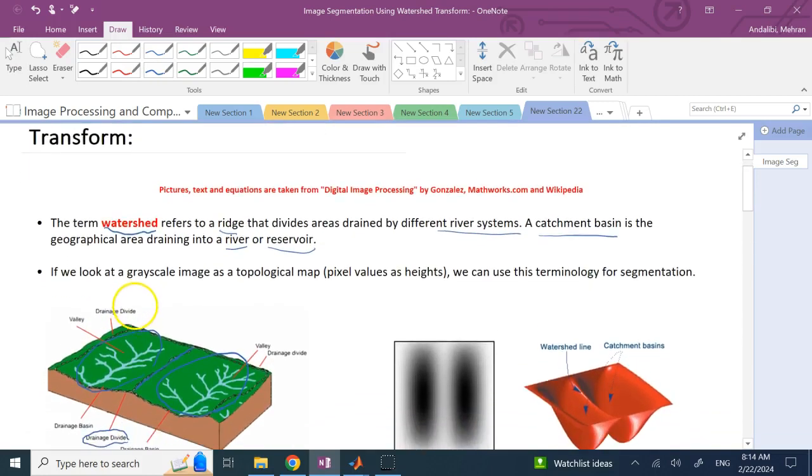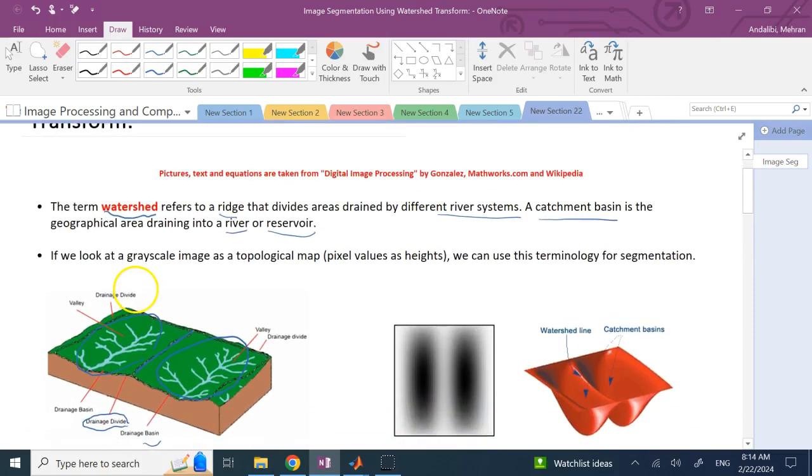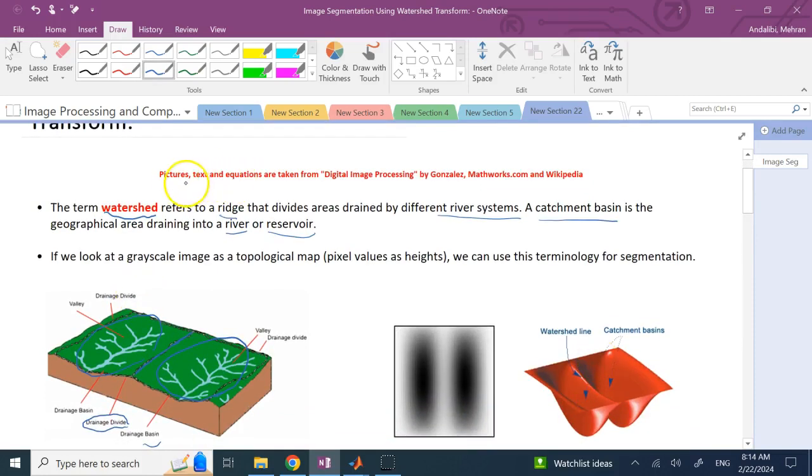So now what does it have to do with an image? I'll show you. And before I forget, the pictures, text, and equations are taken from three resources. The major one is the Digital Image Processing book by Gonzalez, also from MathWorks, and from Wikipedia.